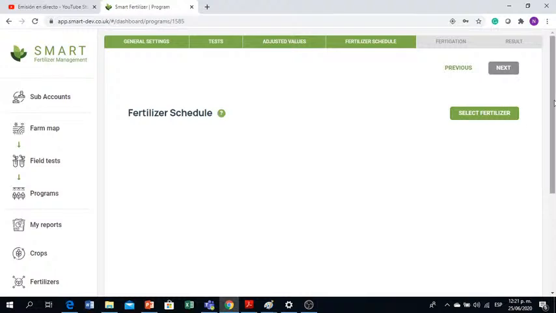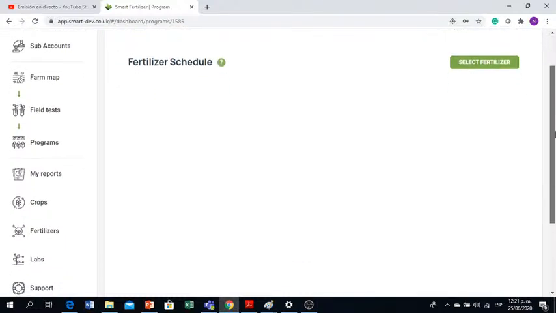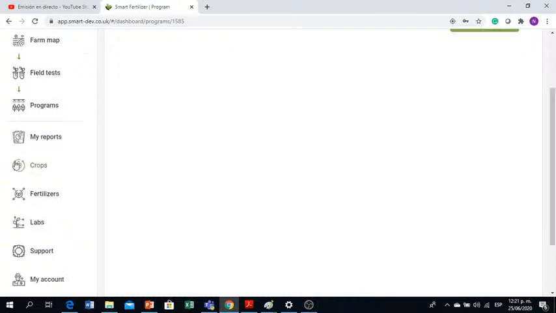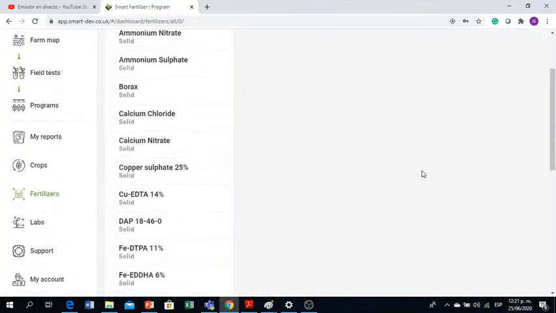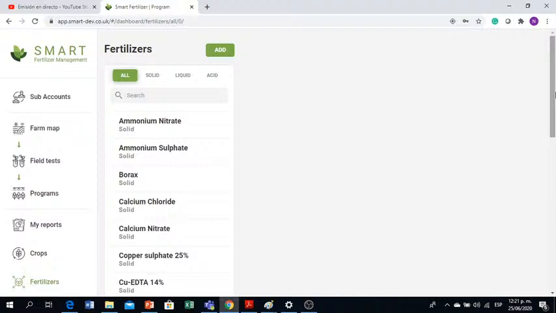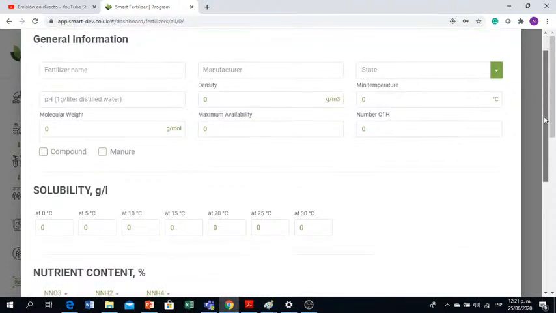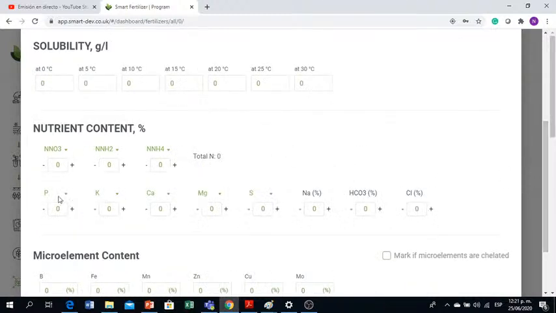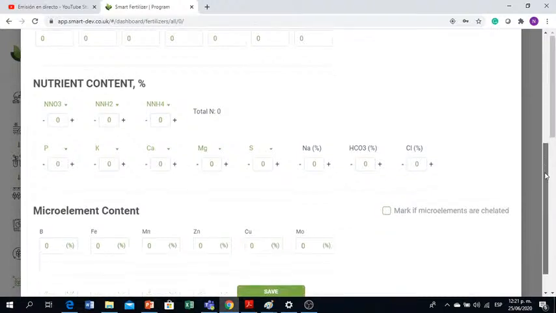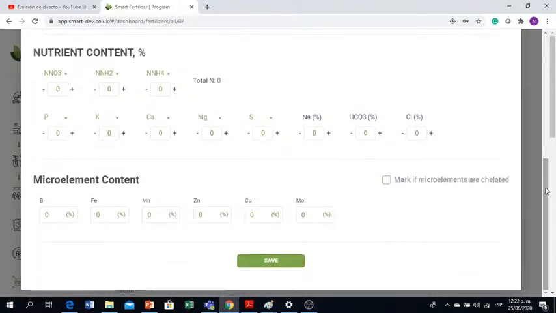I want to stop here also because, as I told you before, you can add your own crop. You can also add your own fertilizer. If you work with some specific fertilizer in your own country and you are used to working with that fertilizer, what you can do is just come here and add your fertilizer, put all the general information, the name, the state. Here we have the nutrients that you can put in. You just need all the information about your fertilizer, microelements if it has, and after that you will save it.